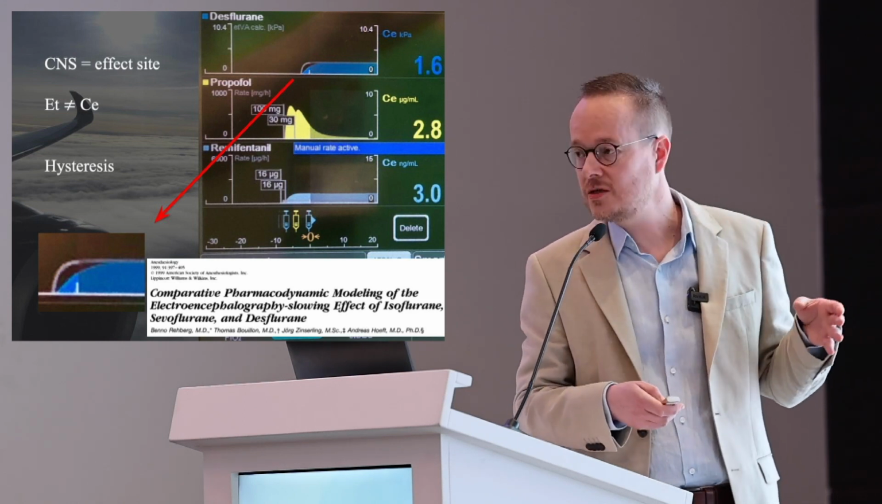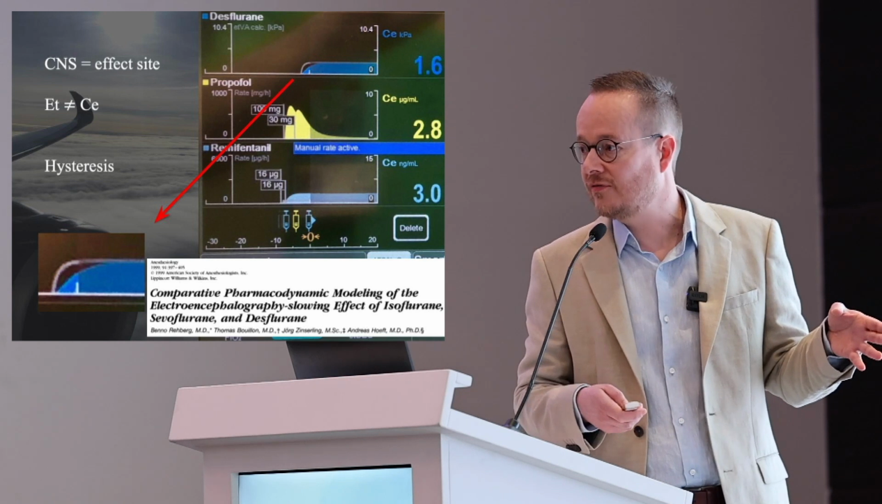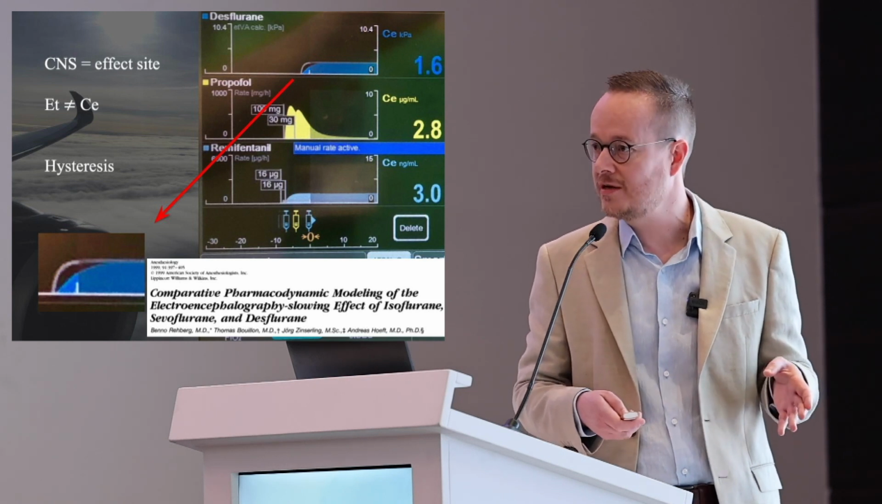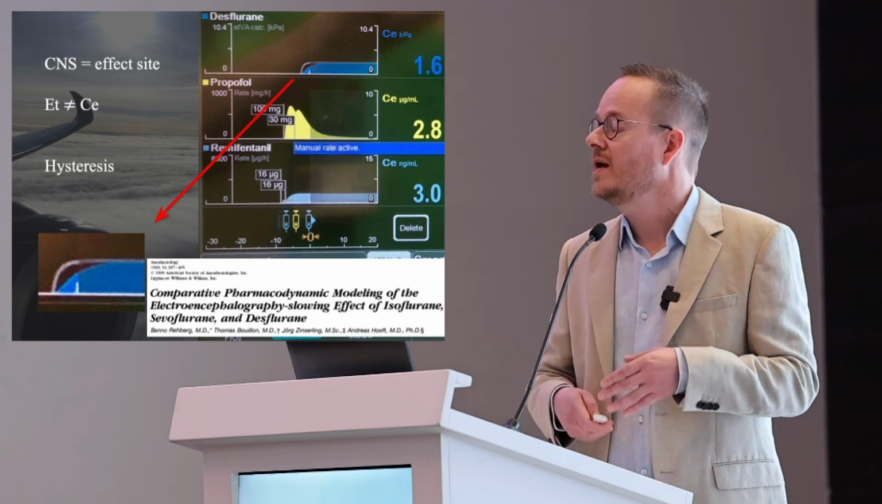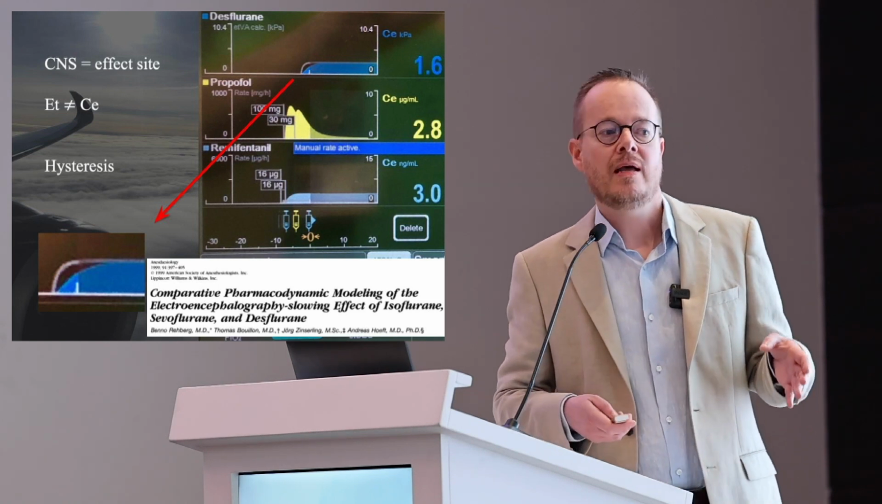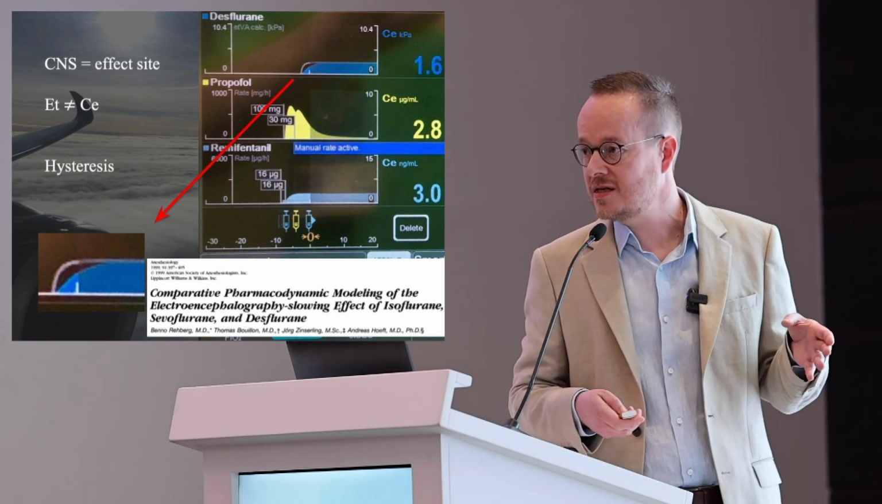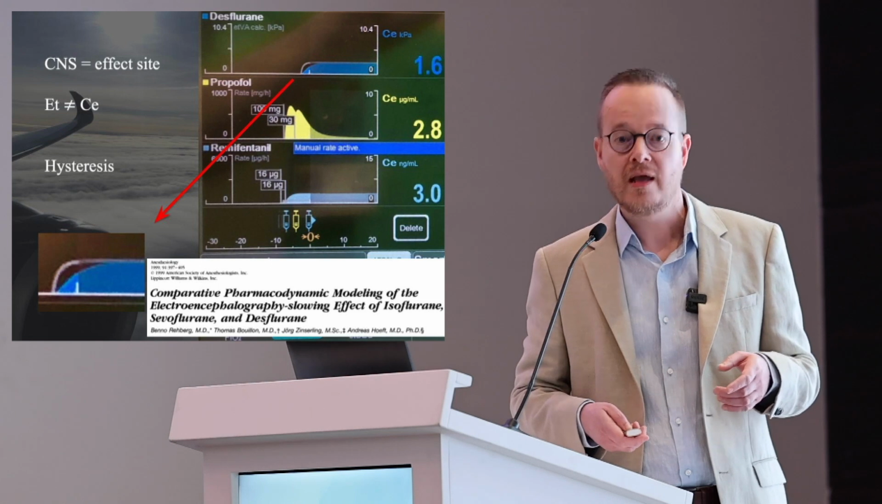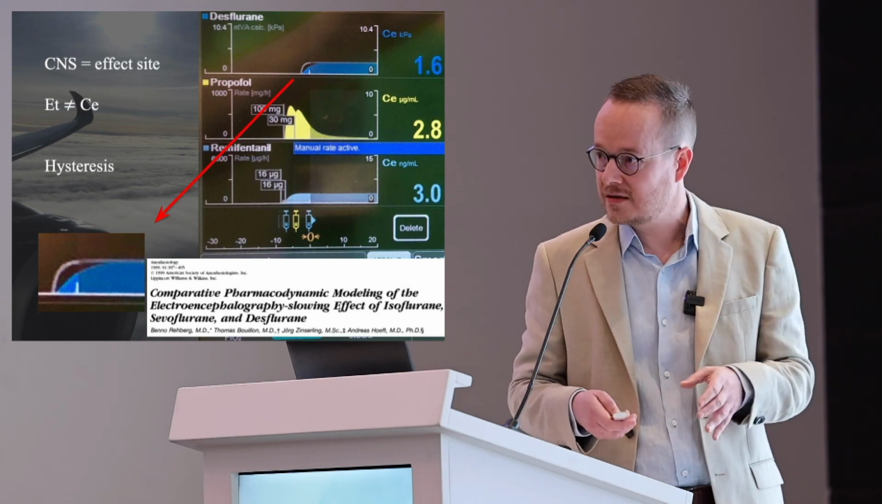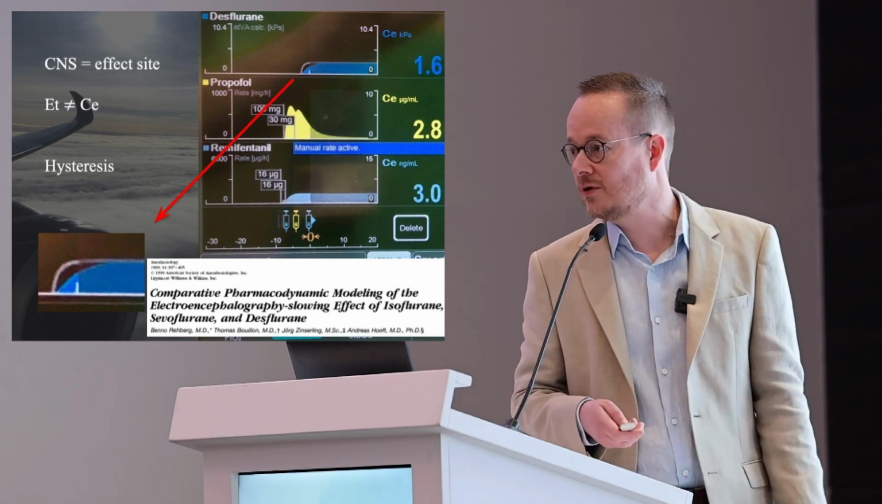This is an explanation why, even if you have an end-tidal concentration of 1.3 MAC at the beginning of anesthesia and your patient is still moving, it does not mean that your inhaled anesthetic concentration is not enough. It means that your inhaled anesthetic concentration is not at the desired level in your brain already.